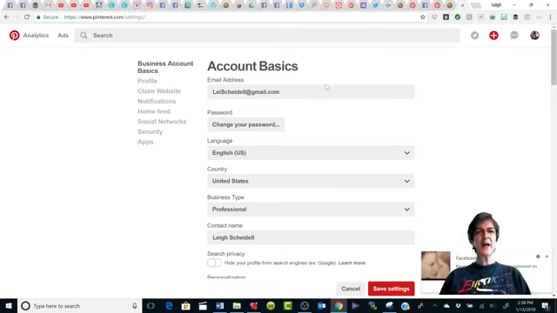And so what we have first listed here is just your email address that you have associated to the account. And this is where you can change your password. It gives the language and, of course, where you're located. The type of business that you have selected can be entered here. Your contact name. And then there are more features.